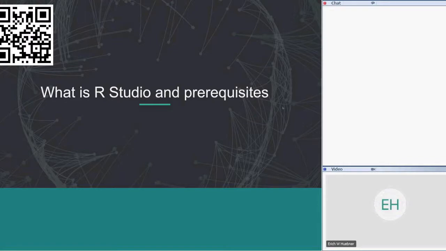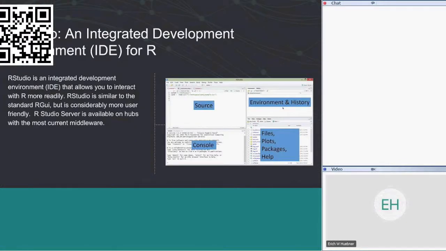So what is RStudio? Okay, so RStudio is an IDE, essentially, for those who are familiar with that. When I first learned R, I used the standard R GUI that's available on the Mac. RStudio is much more user-friendly, and you can see on the image here that it really gives you a view of all the pieces that you need to know about when you're working with your R code.